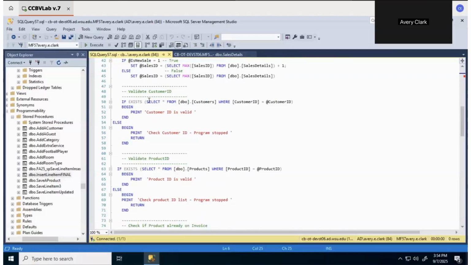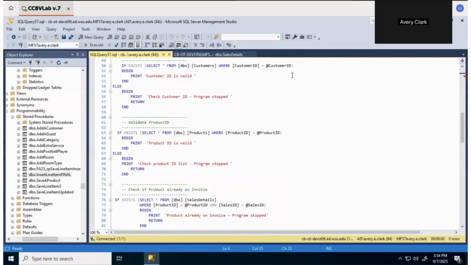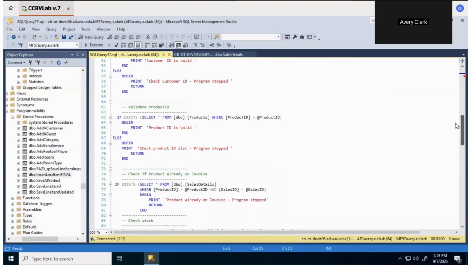Basically, we're saying if anywhere in the customers table, specifically in the customer ID column, there is a customer ID that is the same as the one input by the user, we're going to say good, that's a valid customer ID. Otherwise, we are going to say, you got to check the customer ID, the program stopped, and we quit running, because that means if it is not the same as a customer ID in that table, it's invalid. You should create a customer ID first before you allow them to proceed.